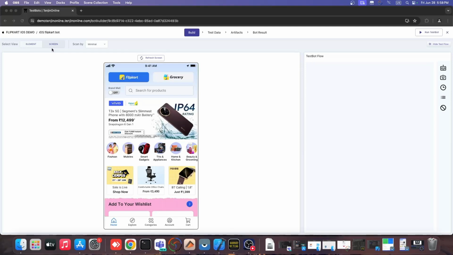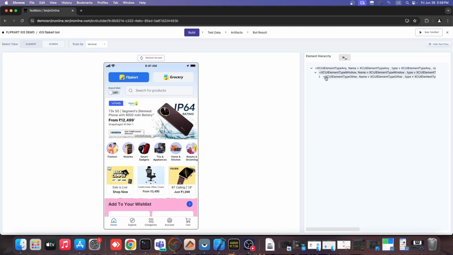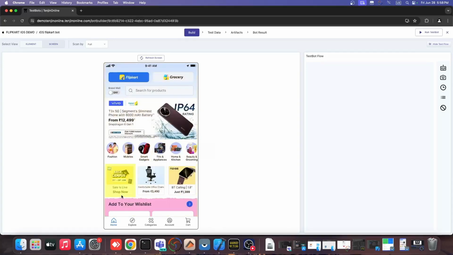We have some actions like select. Selectors by default will be set to screen view. This is the screen view that we are seeing, and if you go for elements view, you'll be able to see the element hierarchy through which you can select the elements. I'll stay in screen view, and there is something called scan by minimal and full. Minimal has only the elements that have an action defined to them, and full will have even text also. It will be better if you move to full, so here you will be able to see all the actions, and for iOS mainly I would suggest keeping it in full.